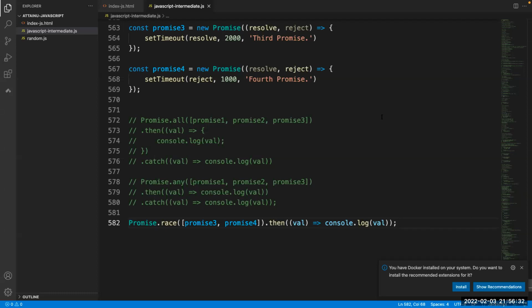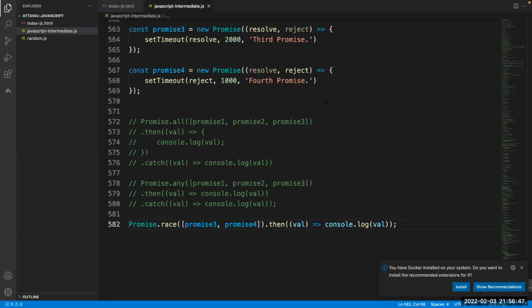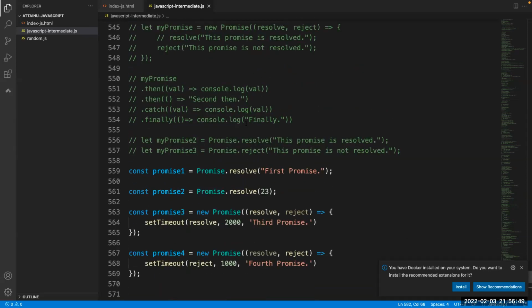Sir, finally, we are looking for whichever is resolved first, and then we just print that, right? Yes, finally, if it is resolved, we get the resolved value. If you want to change the value, you can give a new text. You can give your own text.